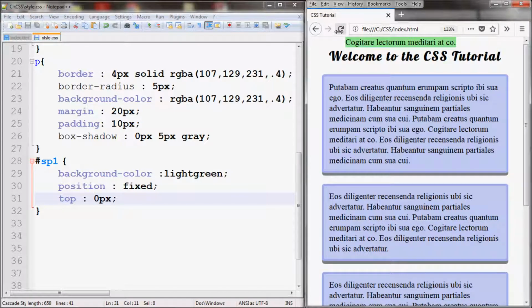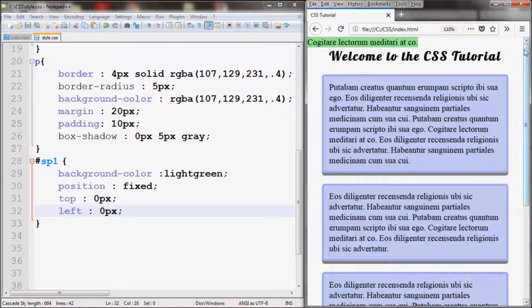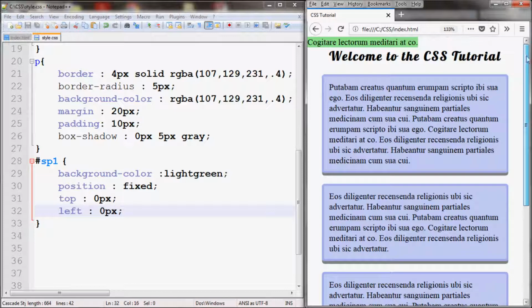So if I save and refresh, here you see. Now if you wanted to add the top left side, then you also need to put left, and I'll also make it 0 pixel, as you see here. Now if I scroll, it will not move, as you see here. Also note that since this moved, it allowed the rest of the text to fill in where this was, so it doesn't take up any space where it was originally intended to go.